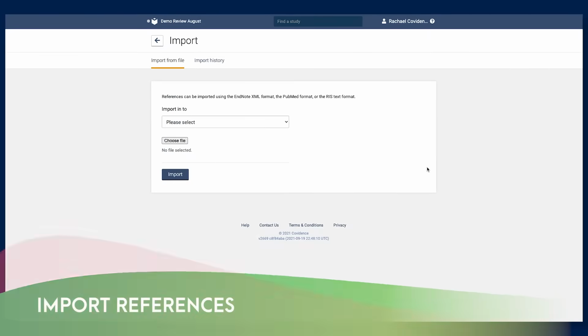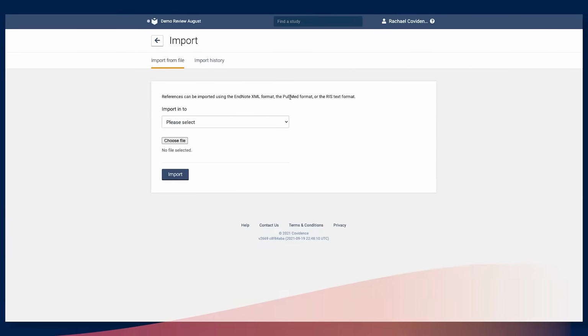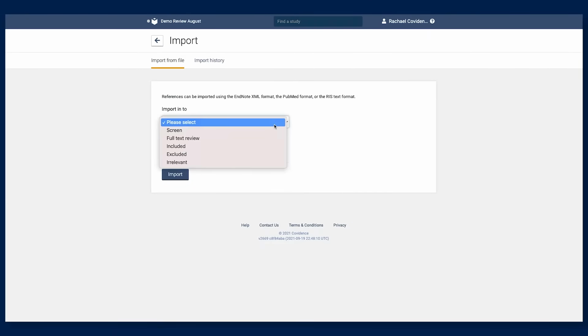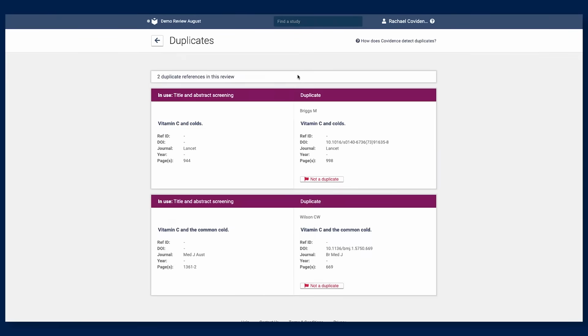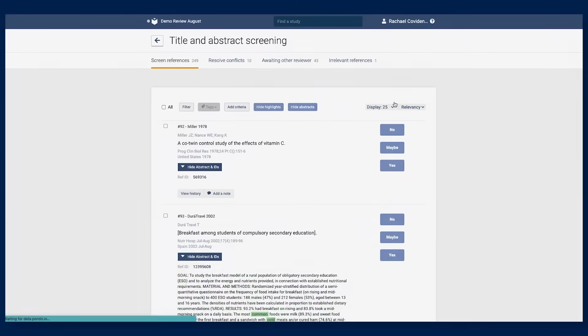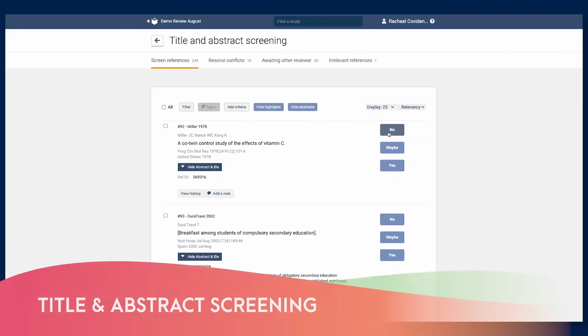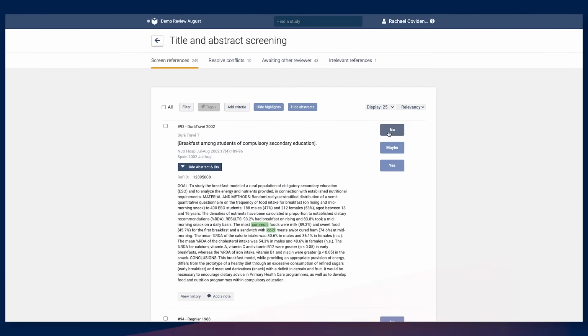To import references, simply click the Import button and upload a file using EndNote, XML, PubMed, or RIS text format. Duplicates are automatically identified, and you can see how many were removed and check them too. Title and abstract screening is as simple as clicking yes, no, or maybe.